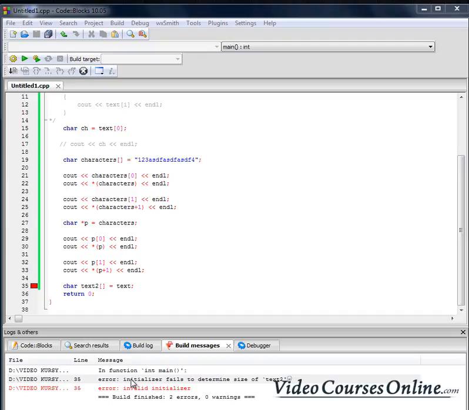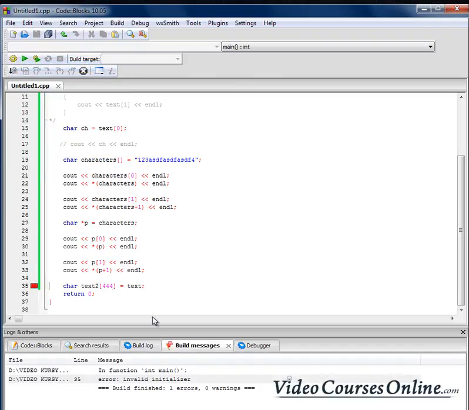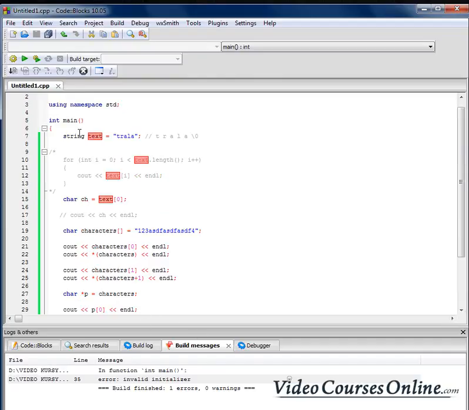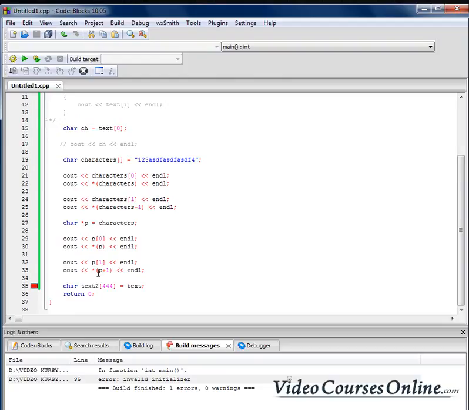Because here we have an error that says initializer, so the compiler is not able to determine the size of text2. So it doesn't know how much to put here, right? And when I put something here, it says that it's an invalid initializer. It's because the text is a string, and we want to assign a string, so a different type, to characters, well, to an array of characters.